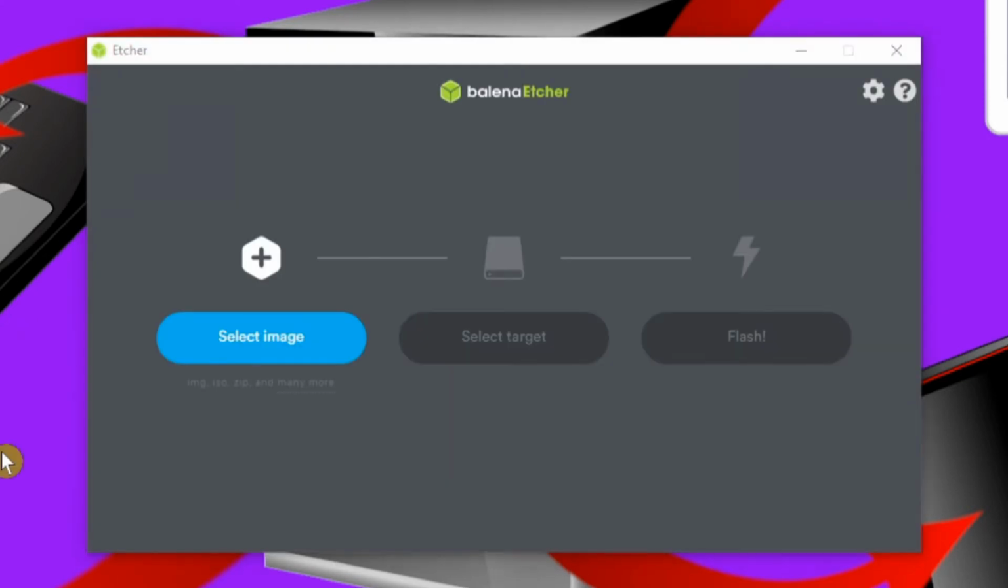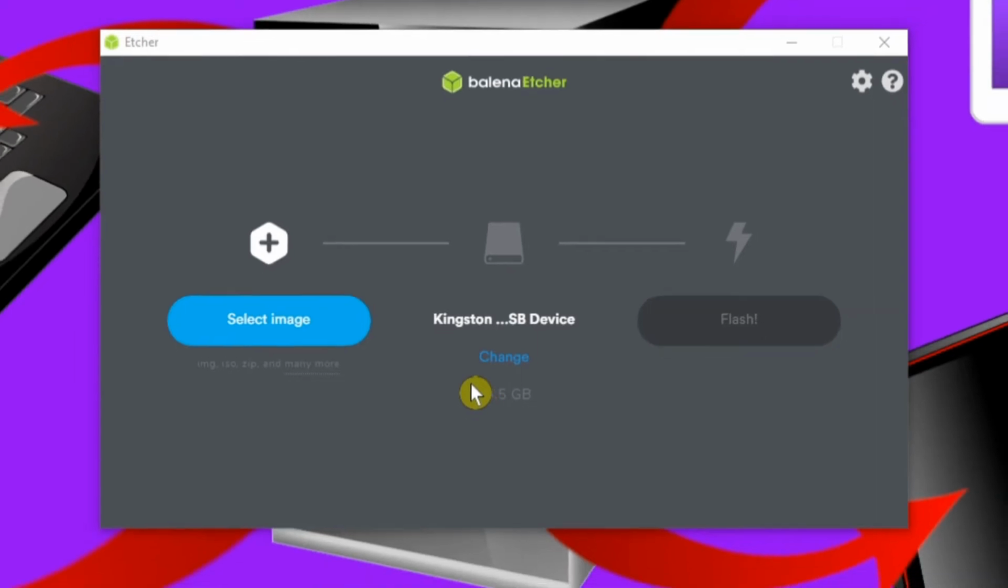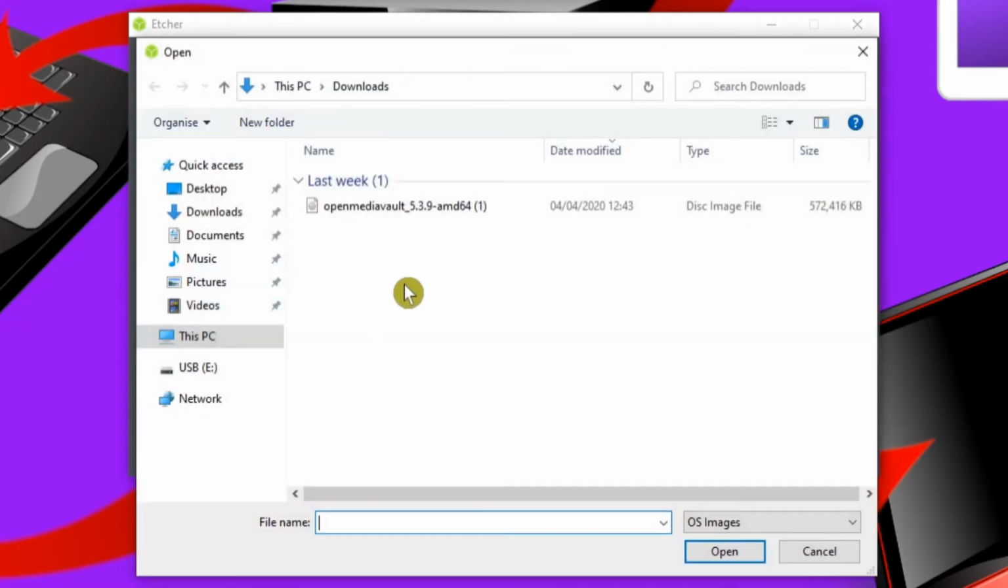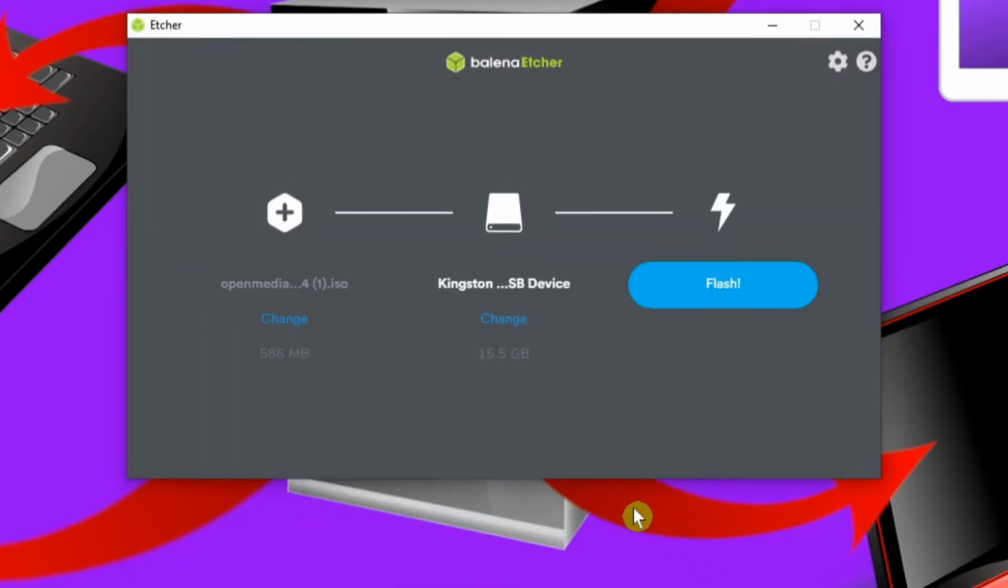Okay, so let's put our USB stick into our computer. I've got a Kingston 16GB memory stick. 2GB is probably enough, but you've most likely got one bigger than that anyway. This is going to create the installation media for our openmediavault NAS box. So pop that in and then click this blue select image button, and we're going to browse to our downloads folder and the openmediavault image that we downloaded a moment ago and click open.